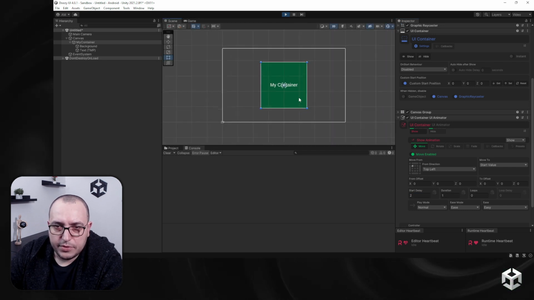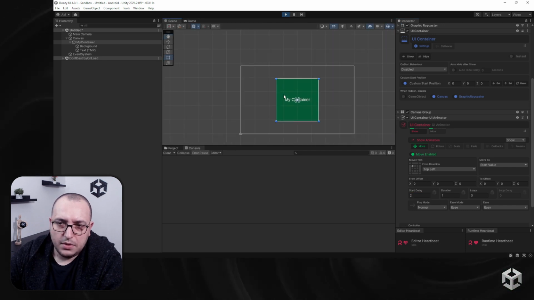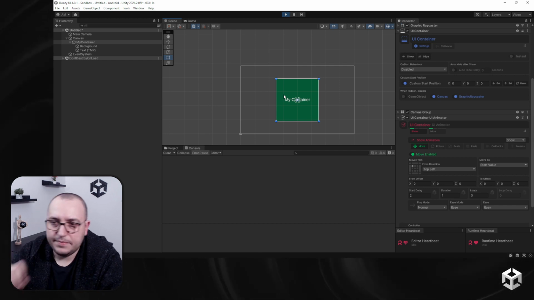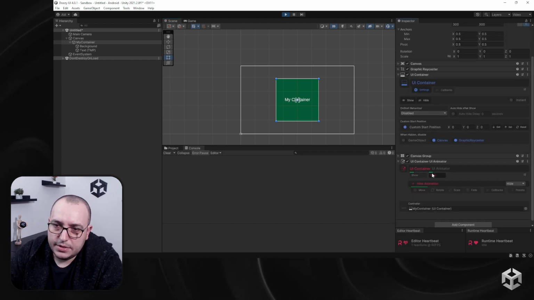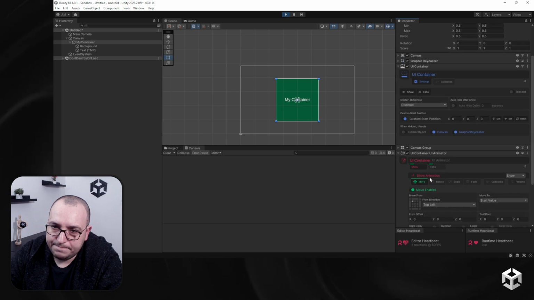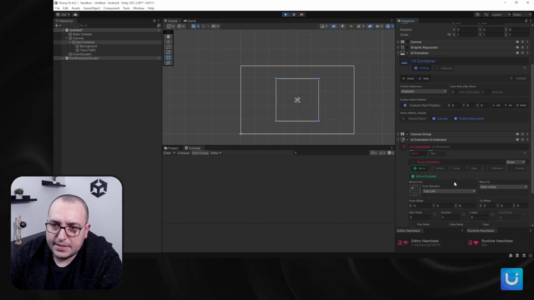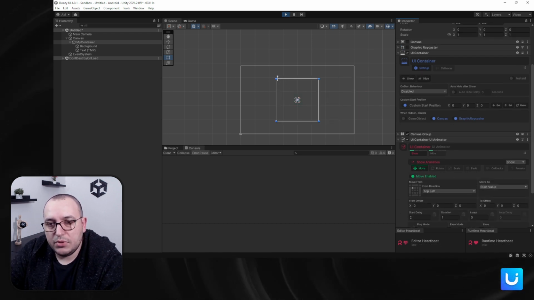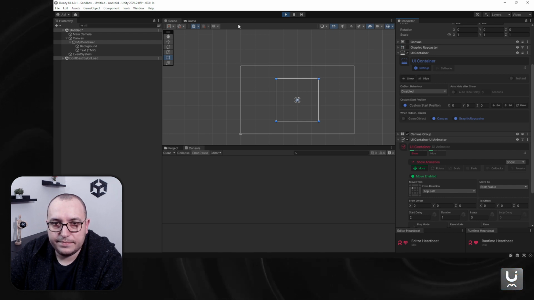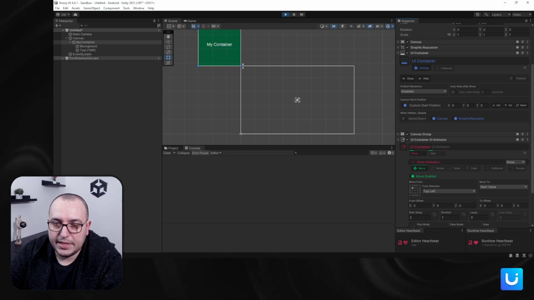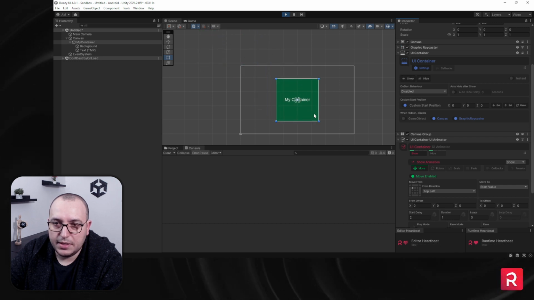Let's go to scene view. What this thing does is, if I say hide, and if I say show from top left, it will calculate this position and move it right here, right? So I'm going to say show. This is where it is. And after 2 seconds, it will appear.